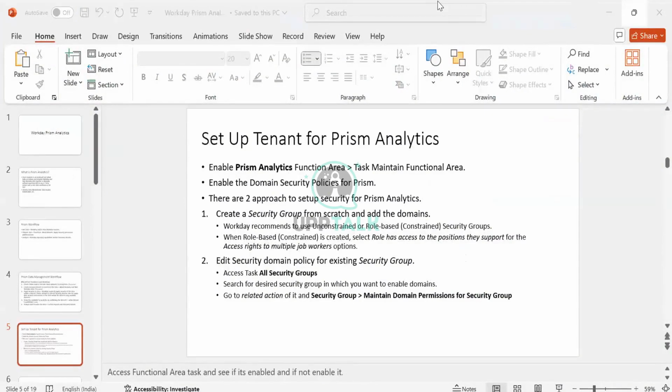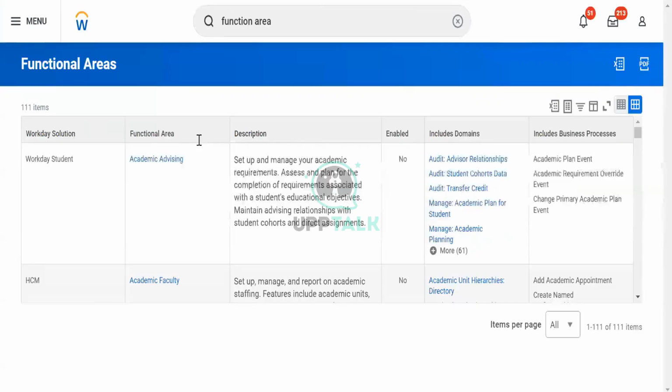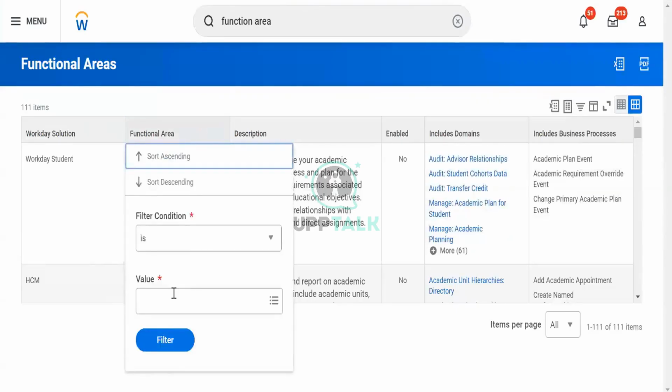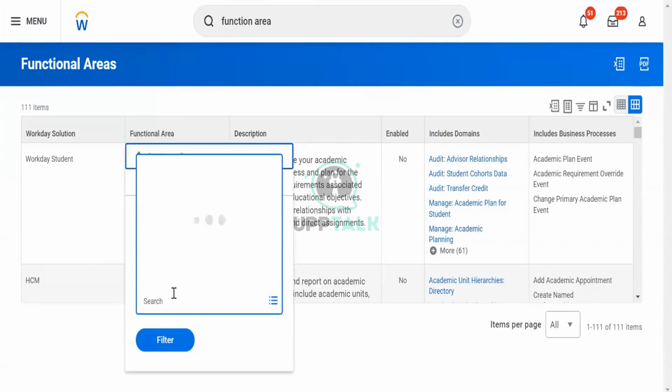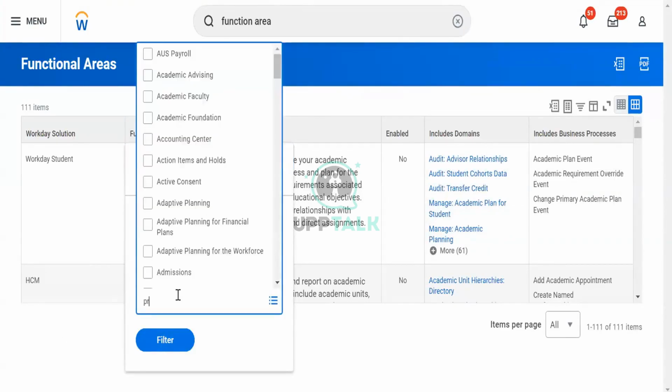First of all, to set up a tenant for Prism Analytics, we need to enable Prism Analytics. It is a functional area. If you have gone through the Workday training, you might have come across functional areas. There are different functional areas, and the functional areas have different domain security policies. If we filter this functional area and search Prism, these are the included domains.